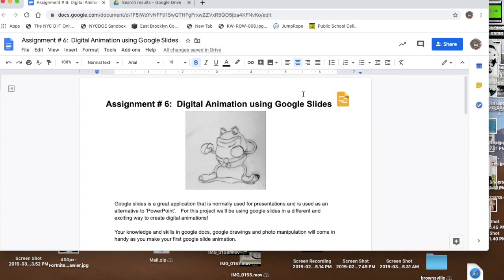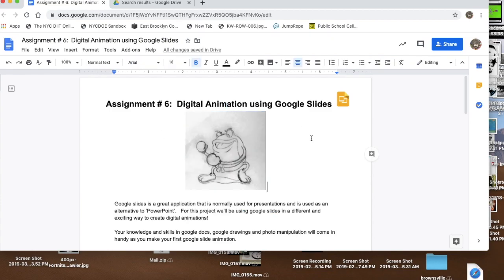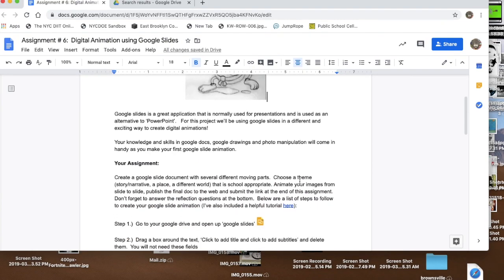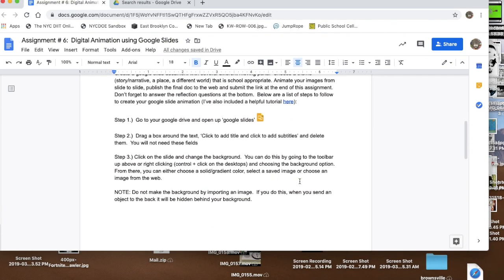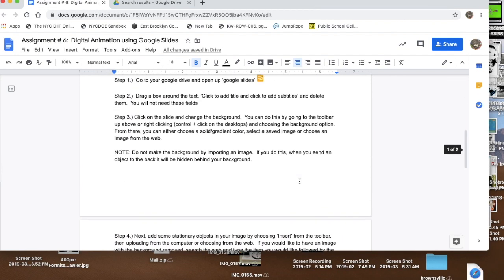I've already gone into the assignment. We're in assignment number 6, digital animation using Google Drawings. So we're going to see what that's all about. There are very detailed step-by-step instructions here, which I'm just going to go through for you.